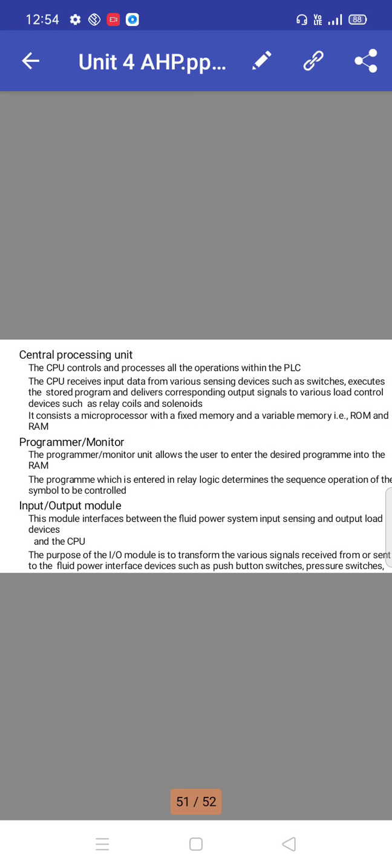Programmer or monitor. The programmer or monitor is a unit that allows the user to enter the desired program into the RAM. The program, which is entered in relay logic, determines the sequence of operation of the devices to be controlled.